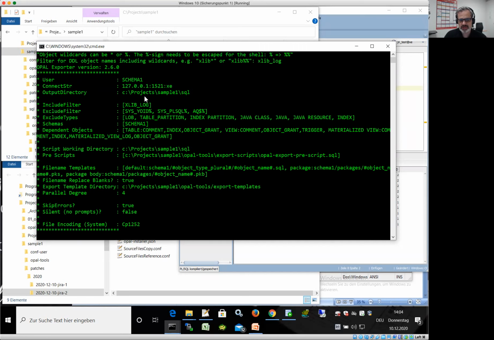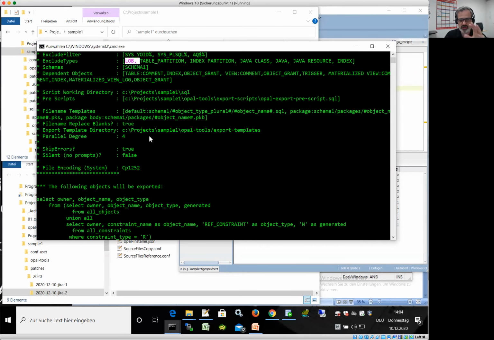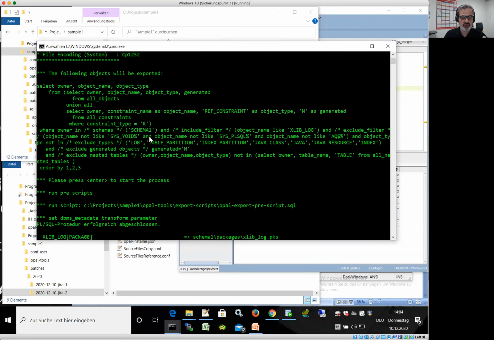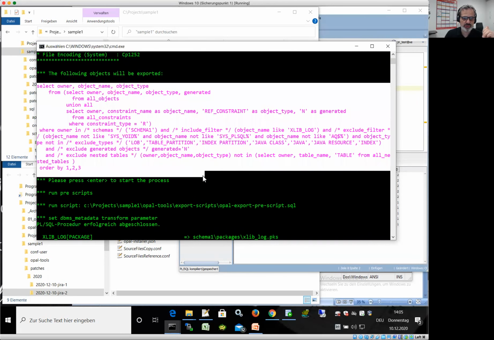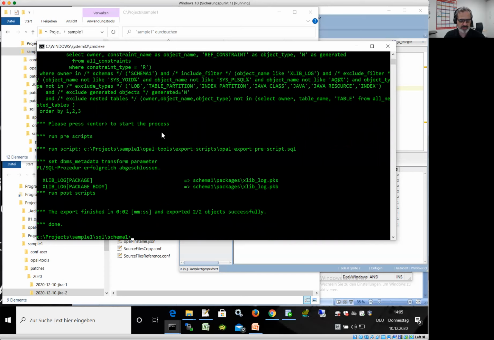So the header will tell you all the different parameters that were passed on the command line. So we can include certain objects, we can exclude certain names. Those are mostly auto-generated things from the database. We can exclude specific types and so on. You have so many different command line switches that you can use, and then you can actually see the generated query on all objects that is used for exporting the object. So you can influence everything.